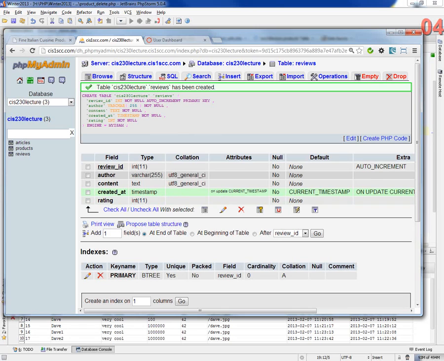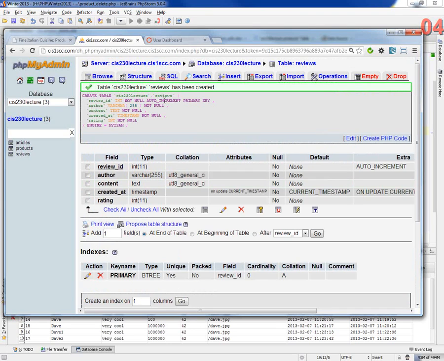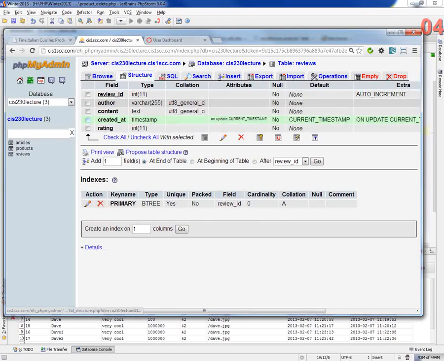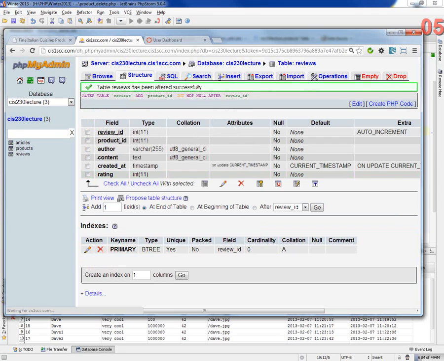I needed my foreign key, right? So I need to add another column to this. So let's go back to here, and we're going to add one field. Let's put it at the end, I don't care. All right. We'll put it after my review ID. And this is going to be called the product ID. That's going to be the foreign key that I'm going to insert in here when I create it, and that's going to be just an int, and that's all I care about. It's not auto increment or anything like that.